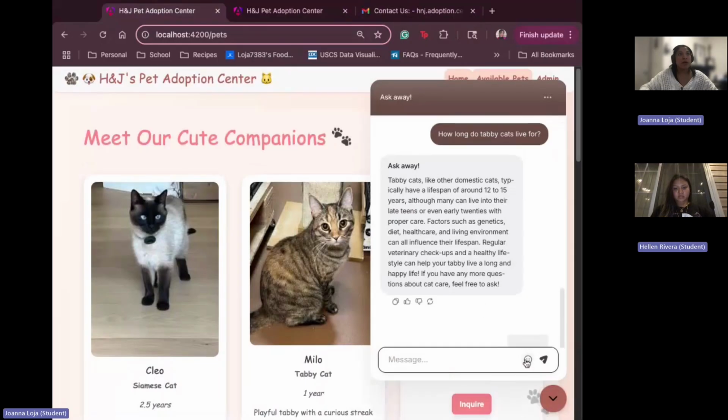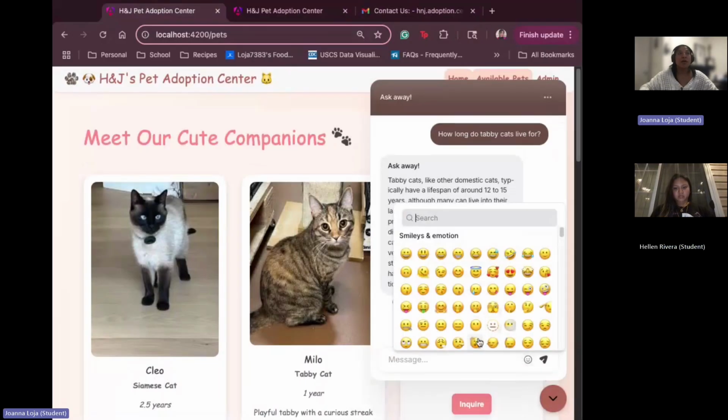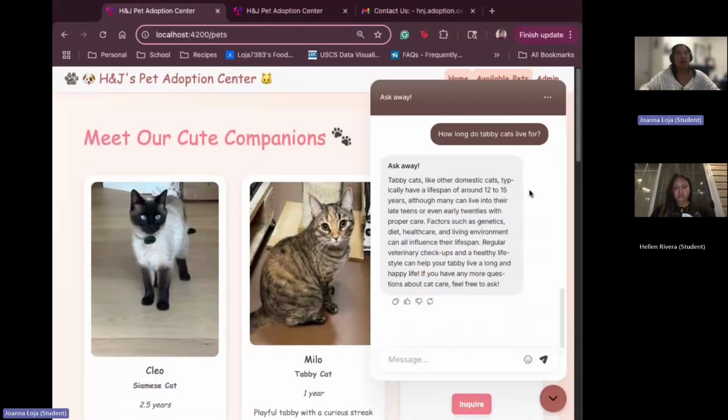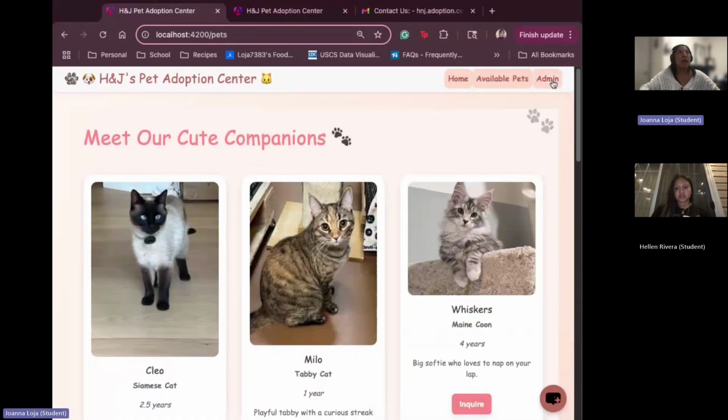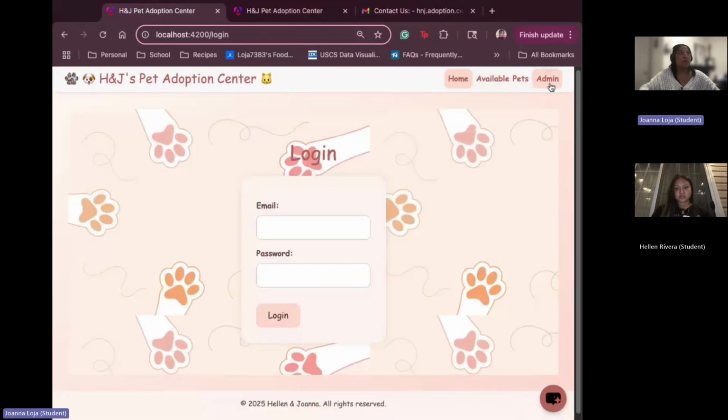So you also have the option of adding emojis, again, to make it more engaging to the user to kind of have a conversation with the chatbot. But again, it's all more about keeping the user engaged and making sure that they're able to use everything properly. So once you're done with that, you can end the chat, and then we'll go into the admin interface option. These are only for admins that have access to log into the website to be able to add and delete pets.